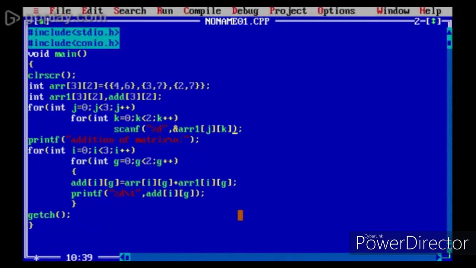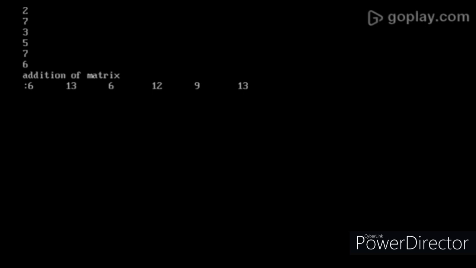Now let us check. Now let us execute this program. Give the values for the second matrix. It's a 3 by 2 matrix, so we have to give 6 elements, and then we are getting the addition of the matrices.